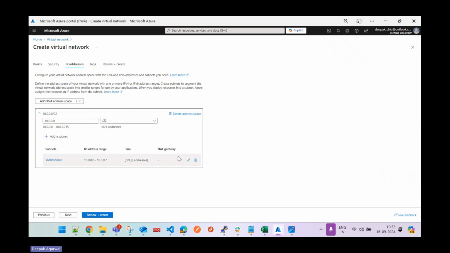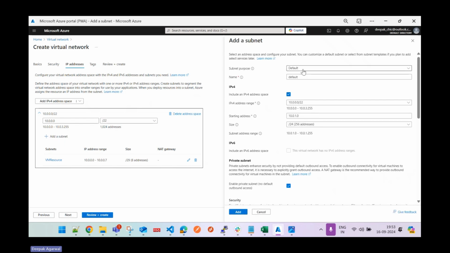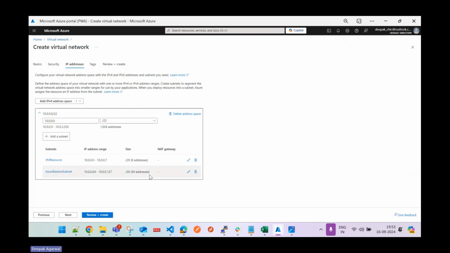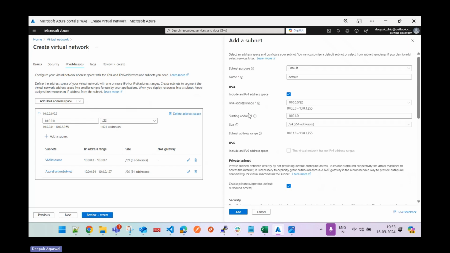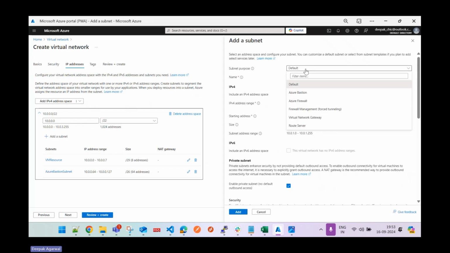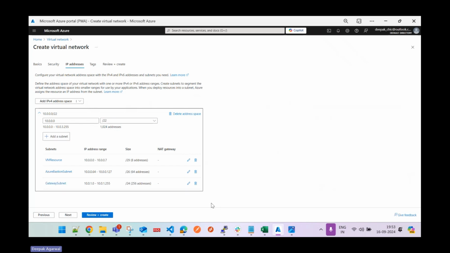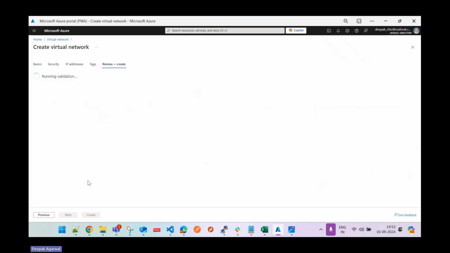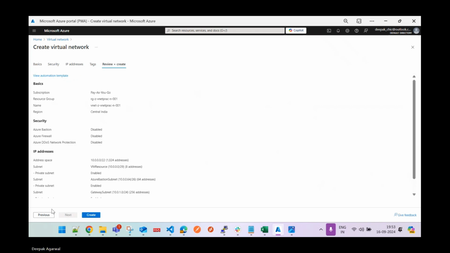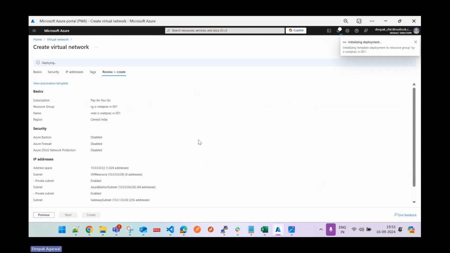I'll create another subnet. Just add. Just click on default. Click on Azure Bastion. See, it automatically picked the subnet. Just click on add, click again, add a subnet. And now here I'm just going to use the virtual network gateway subnet. I use /24. This one is fine. I click add. Yep, that's done. Click review plus create. Okay, great.